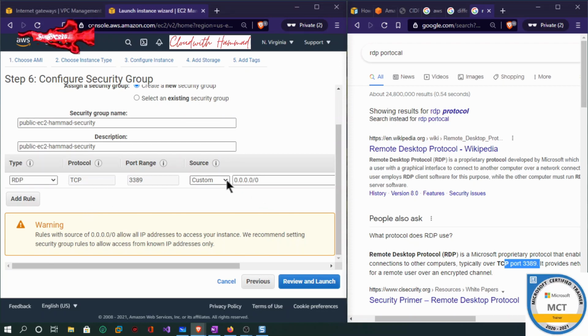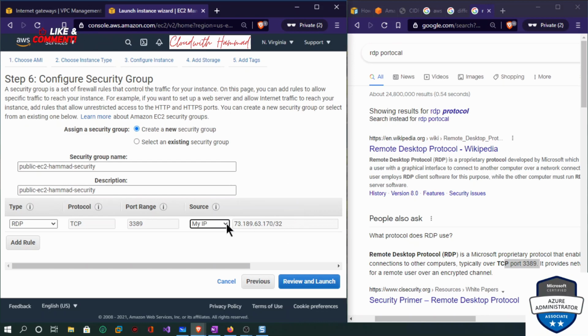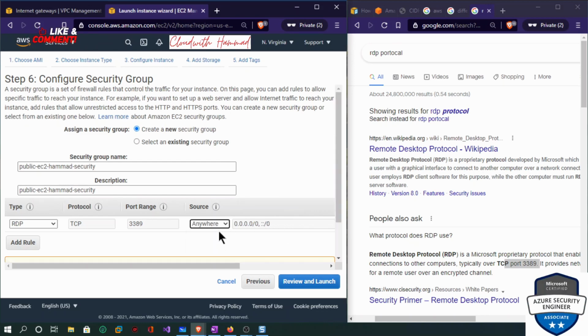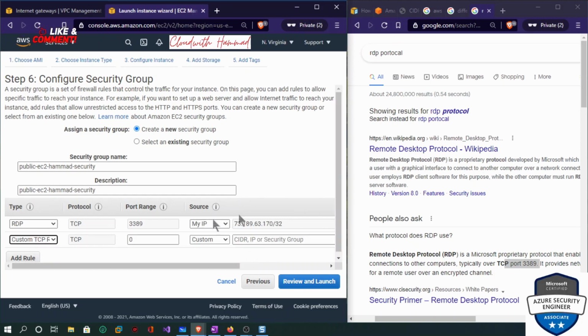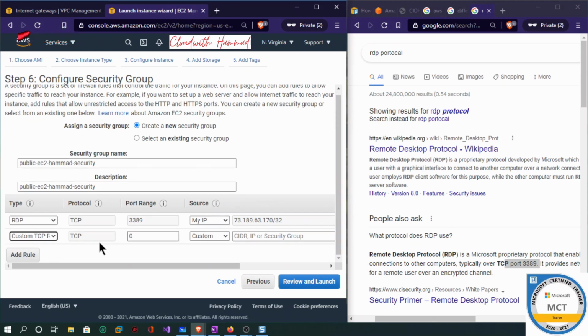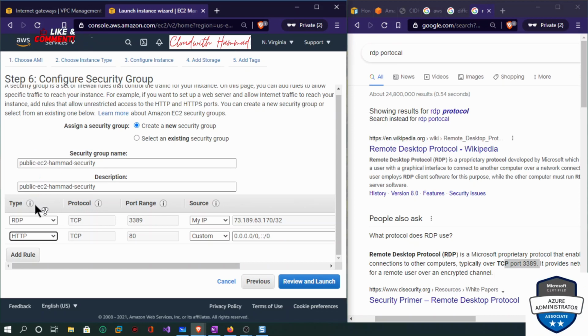If I want to just use my machine, I would just say my IP and it would pick up my IP, or I can just do anywhere. Anyone can connect to this machine because it's public. For now, we'll just use my IP. And then you can add multiple rules. If it's HTTP and you want to install IIS, let's say HTTP, and the IIS server works on port 80. Anyone can connect to that IP address that will be created here over HTTP. I'm just going to keep it as HTTP.